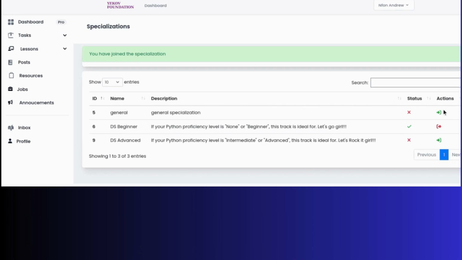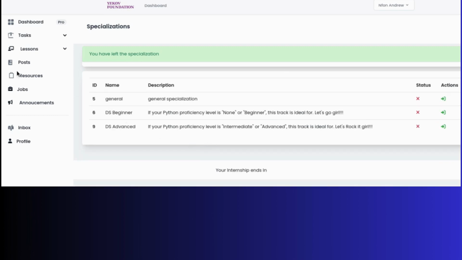You click on the green arrow. If you want to leave a specialization, but in the next 5 days, we might disable the ability to leave a specialization. So once you've already joined, we assume that you knew what you were doing. If you want to leave, you click back on the leave button and it's going to remove you from the specialization. That is it about joining specializations. This is very important in the program, and once you have that, tasks will be assigned to you.